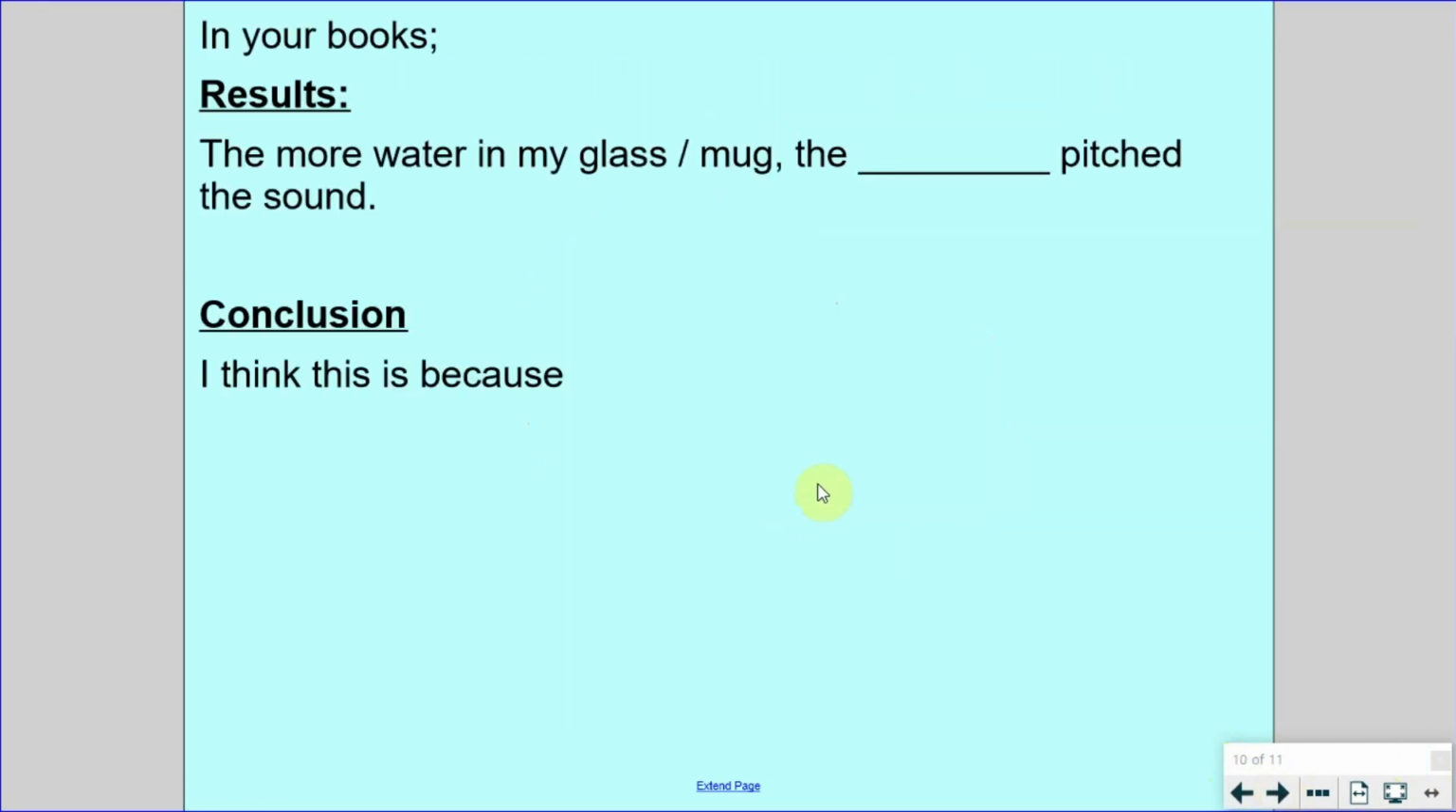Now, it's time to record our results, what you observed, and also your conclusions. So, in your books, pause the video. I'd like you to write, the more water in your glass or mug, the something pitched the sound. Did the pitch of the sound you make go up as you added more water, or down? So was it high pitched or low pitched?